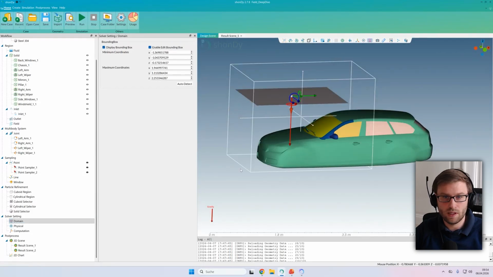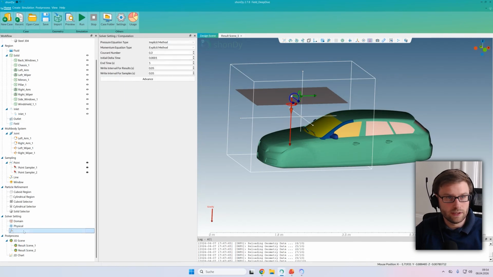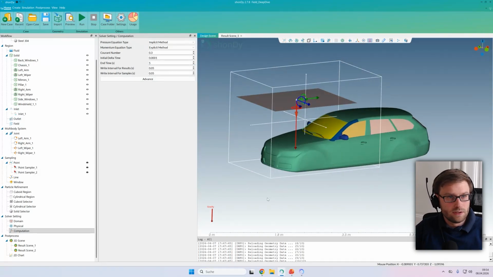And as the last point, you can check if the domain is still small enough. This is perfect. This is what we want to have. We want to set the particle radius. This is 0.5 millimeters now. And also how long we want to have the simulation. So let's say 5 seconds, the total simulation. And this is how you set up this kind of multi-body simulation in ShonDye.